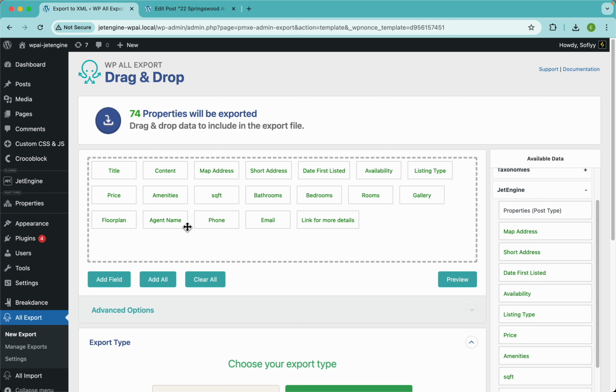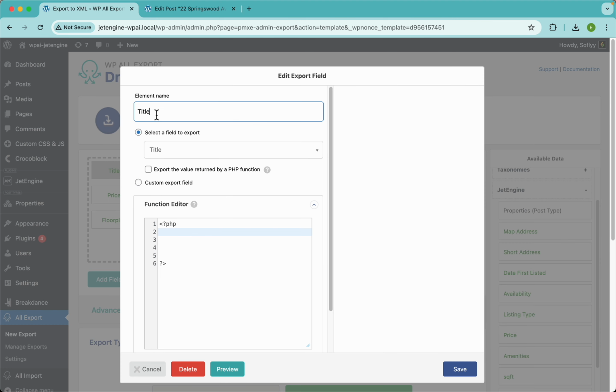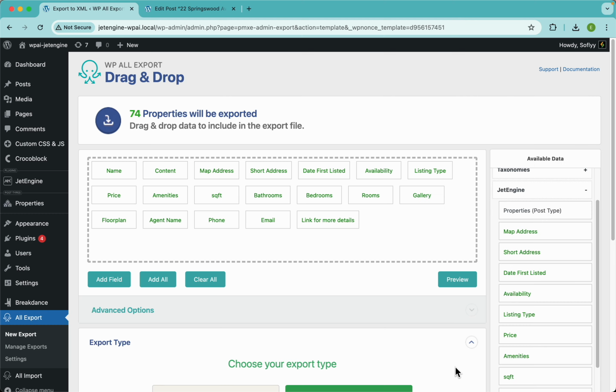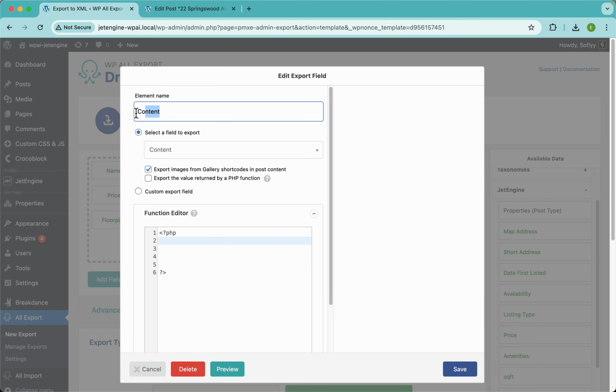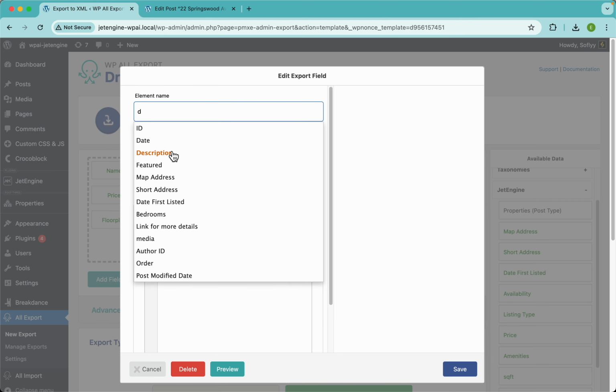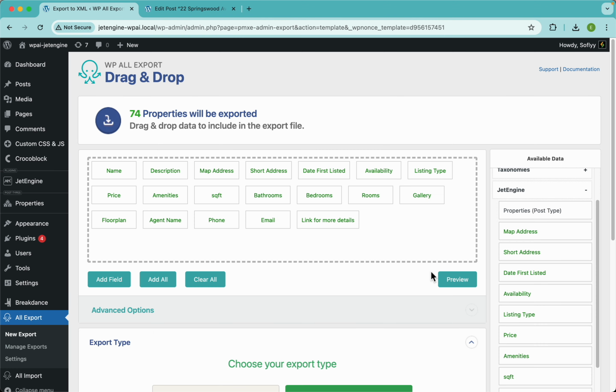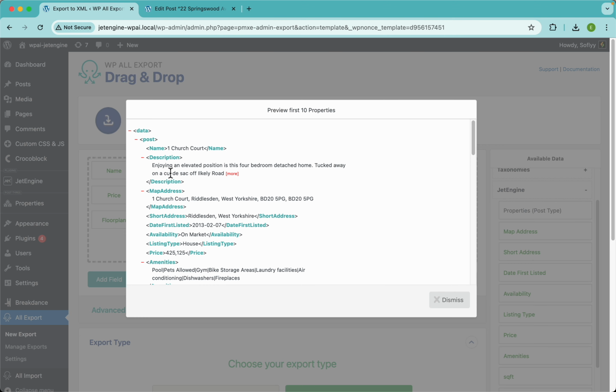I don't want to make any crazy stuff here, although we could maybe change this title to name, right? And maybe this one to description. All right. Preview. There you go.